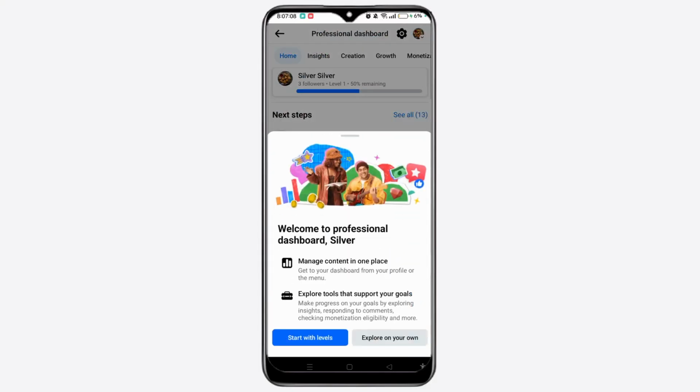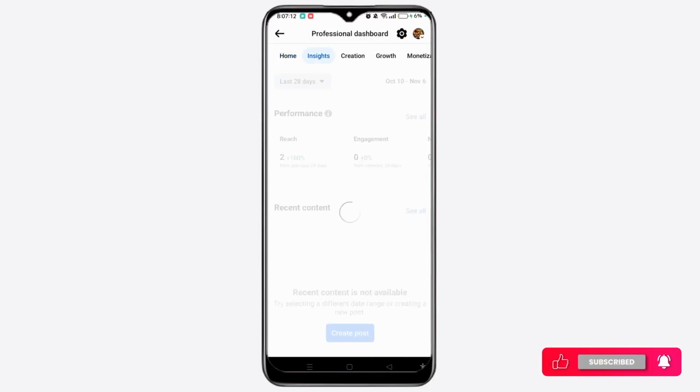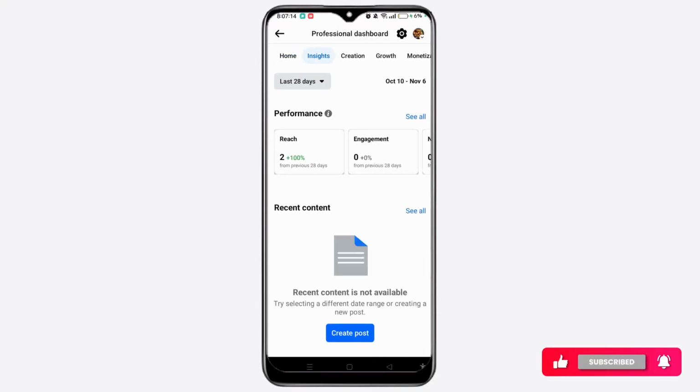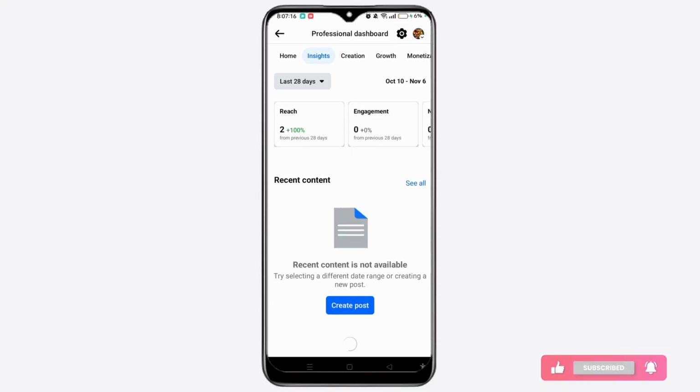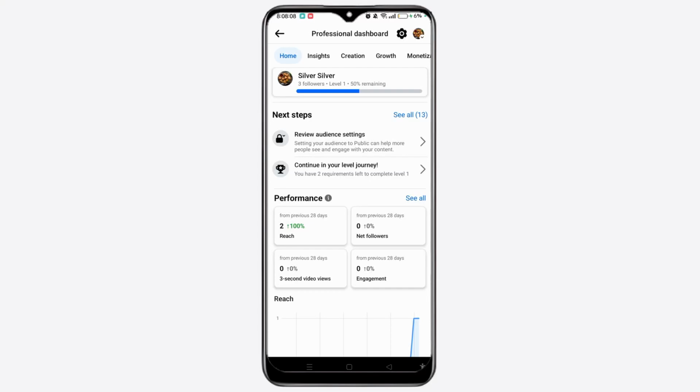You can explore on your own and go to the insights next to home as well. From here, you need to scroll and then you can find profile visits as well. Also, you can see how many people visited your profile and some engagement metrics, but it doesn't provide a list of individual users who viewed your profile due to the privacy settings of Facebook.